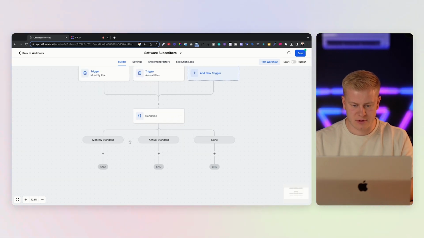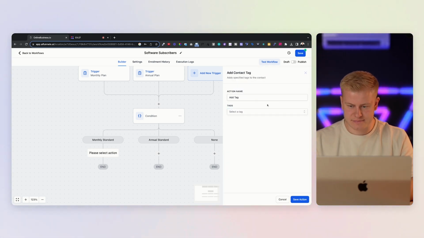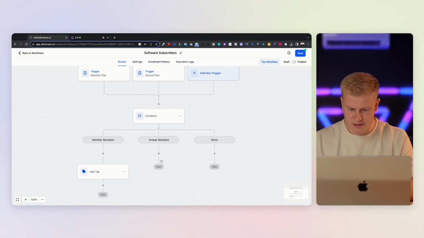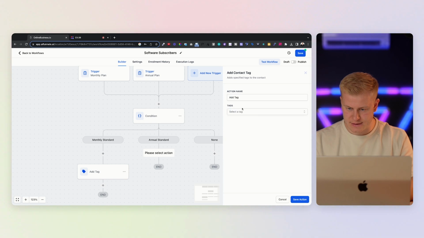You can see we can add multiple still here, but we have monthly. So now I'm gonna add a contact tag. Okay, so I'm gonna create a tag, so monthly plan, for example, and then save action. And then here, I'm going to add a contact tag, add a new tag. So annual plan, and new tag.